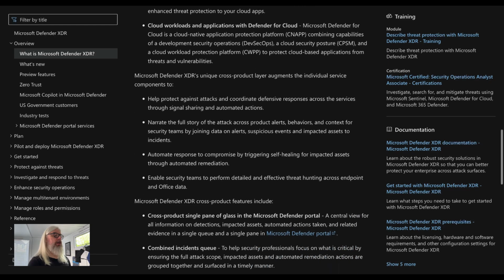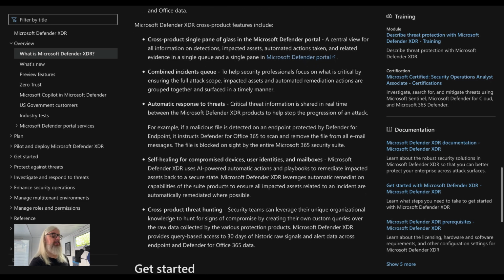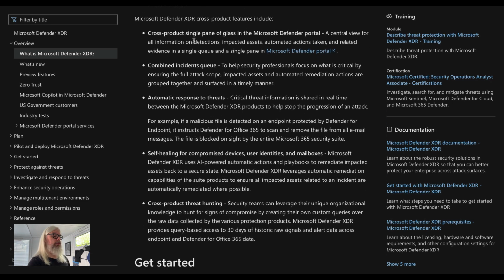And Defender XDR cross-product features include a single pane of glass in the Defender portal, a central view for all of those other products like Purview and Entra that we've already mentioned, a combined incidents queue, automatic response to threats, self-healing, and cross-product threat hunting.